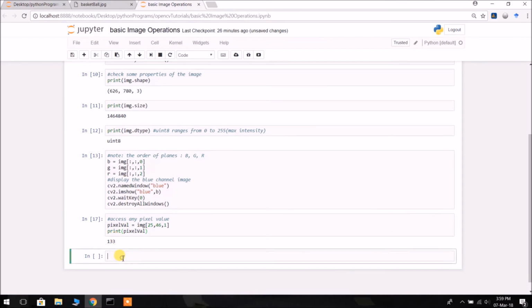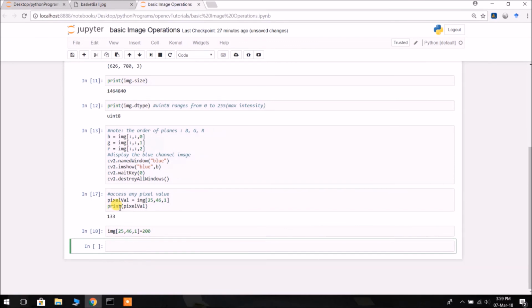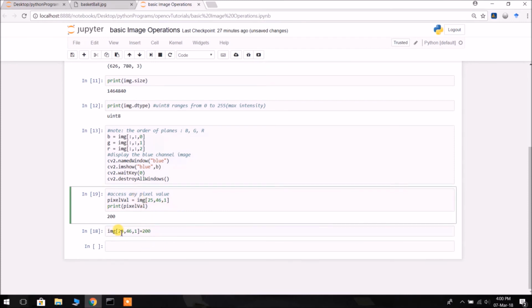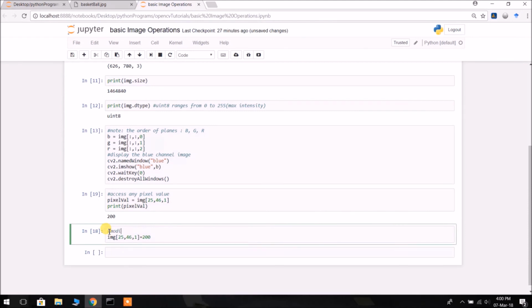We can also change that pixel value. Let's say you want to change a pixel value at the location 4th row and 5th column in the blue channel to be 26. Or let's say in the same location of the pixel val, we want to change this pixel value to 200. This is a pretty much easy assignment. And now if I execute this code block again, we will see the value as 200. So we can access the value as well as modify the pixel value.